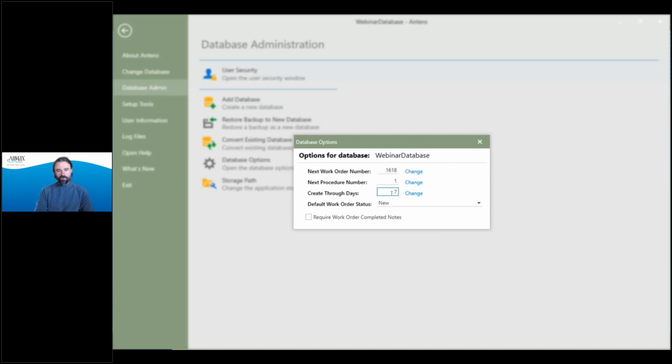So this is an idea we took to kind of replace that, where I can change this create through days, which does default to 7, and we can update it to go up to 365. So let's say I do something like 14 days. Save that.